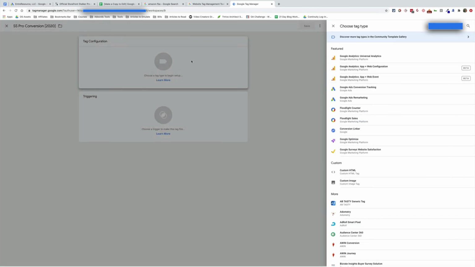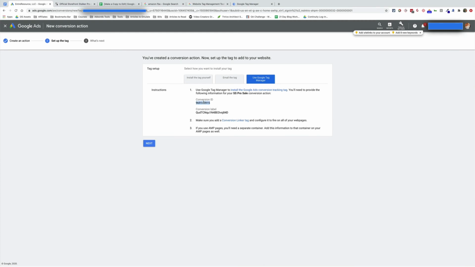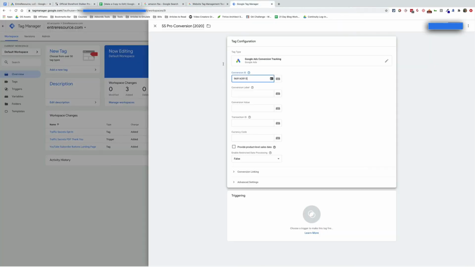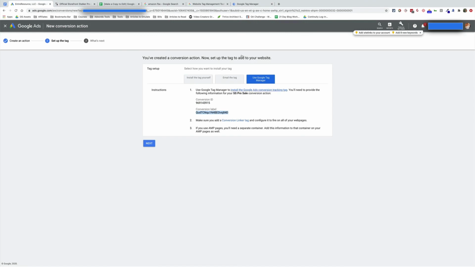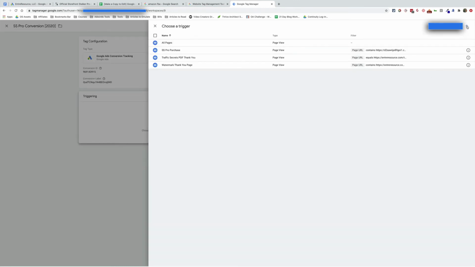Okay, so for this, we're going to click right here on the tag configuration. We're going to come to Google Ads conversion tracking. All right, and now here we have all this information. What I want to do is come back into Google Ads, grab that conversion ID, paste that there, grab the conversion label, paste it there. I'm not going to worry about putting anything else for right now because I've already put that inside of Google Ads.